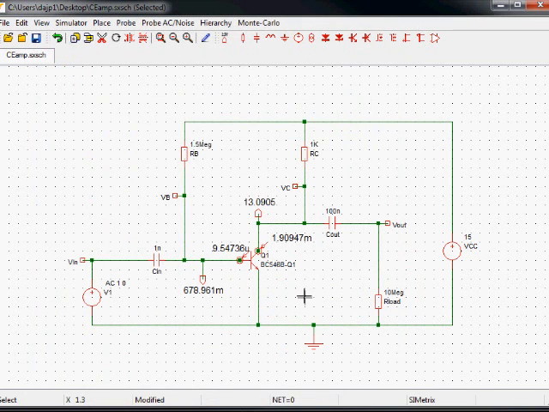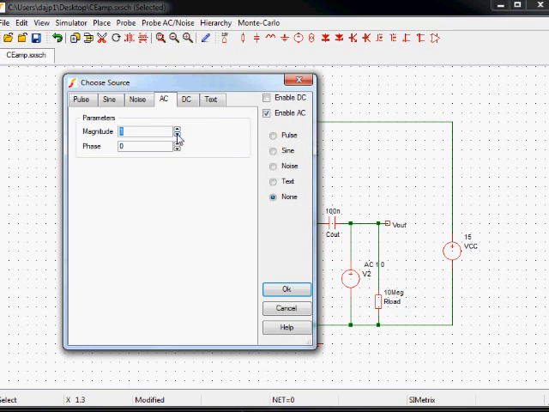Okay, that's input impedance. Output impedance is most easily measured by putting a signal into the output, which we do by selecting that and then duplicating it and putting it over here. Wire it up, and now we have two voltage sources inputting AC signals into the circuit. That's going to get confusing, so we'll turn this one off by setting its magnitude down to 0.